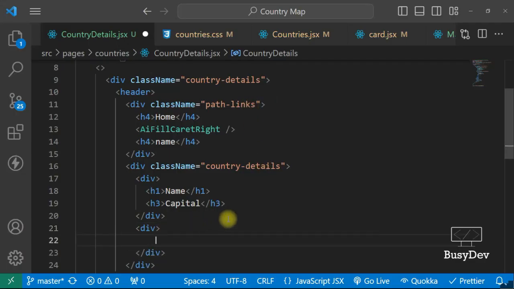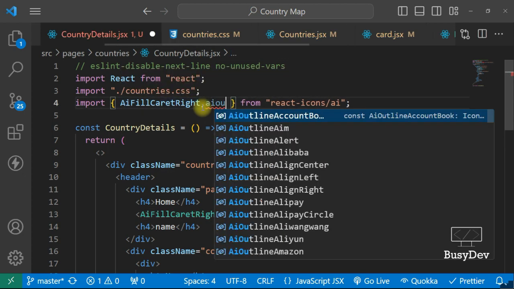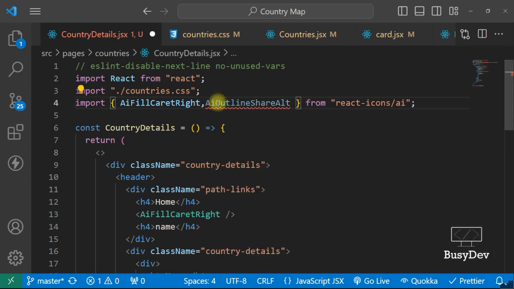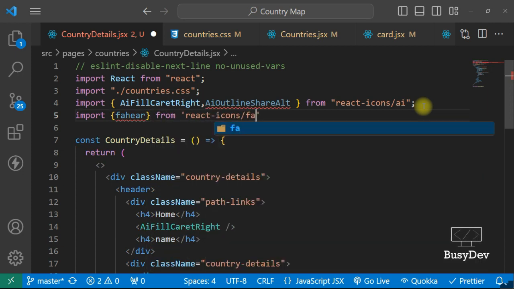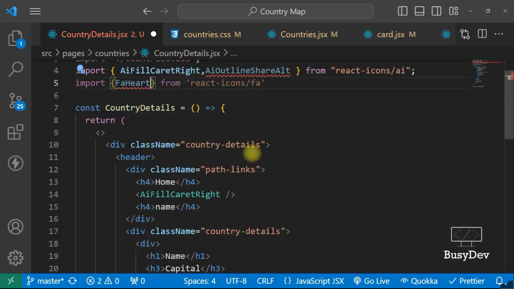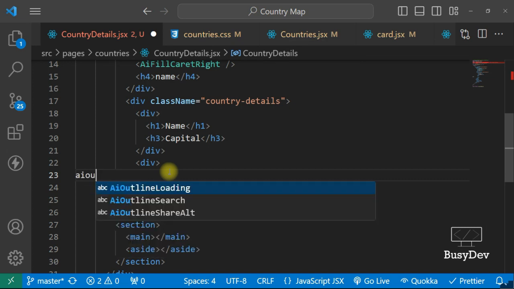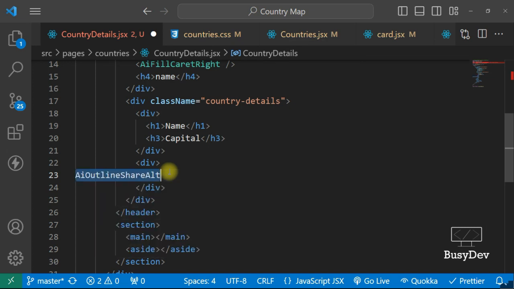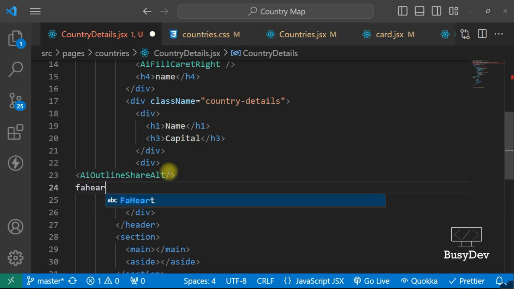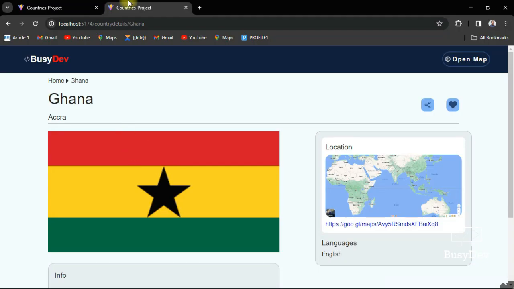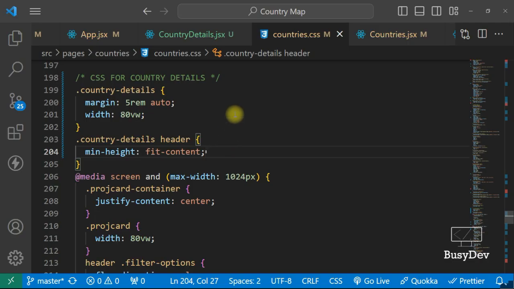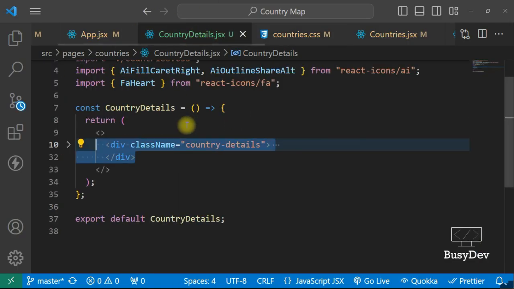The second div should contain the two icons. The first icon is the share icon, and the second icon is the FaHeart. So I have to input those two over here. The share icon, I do that nicely, and then the next one is the heart. I also close it nicely. Okay, and so that is it. They are being displayed on my page.